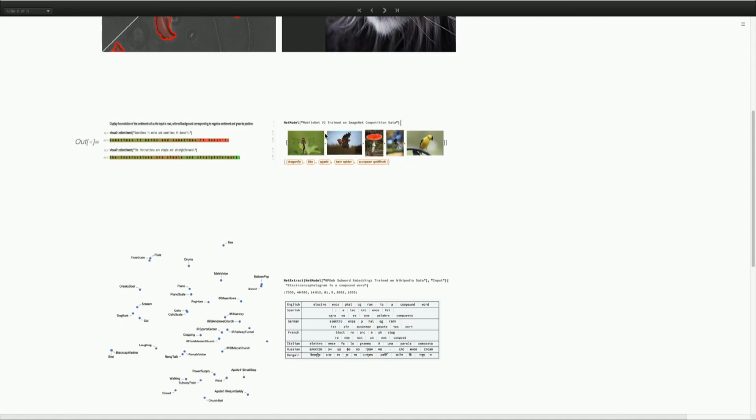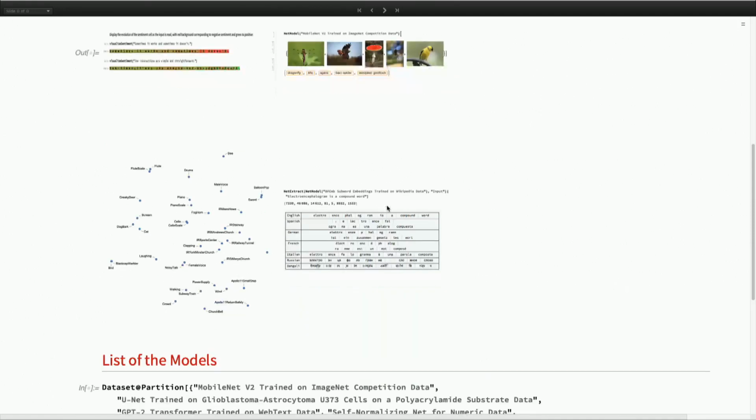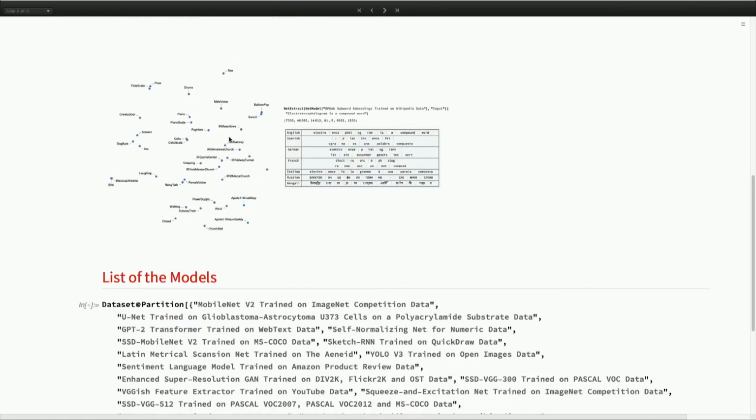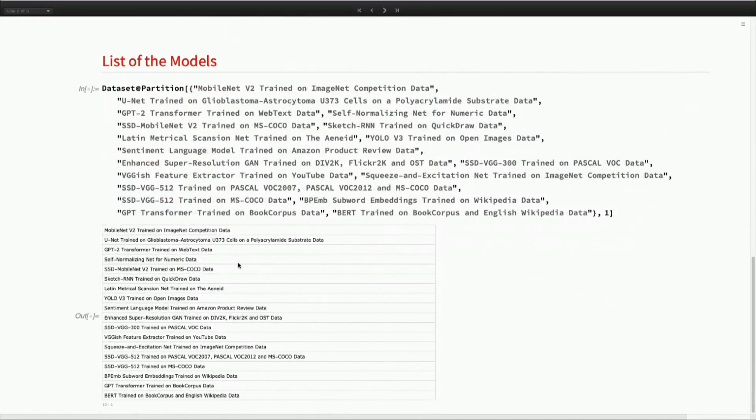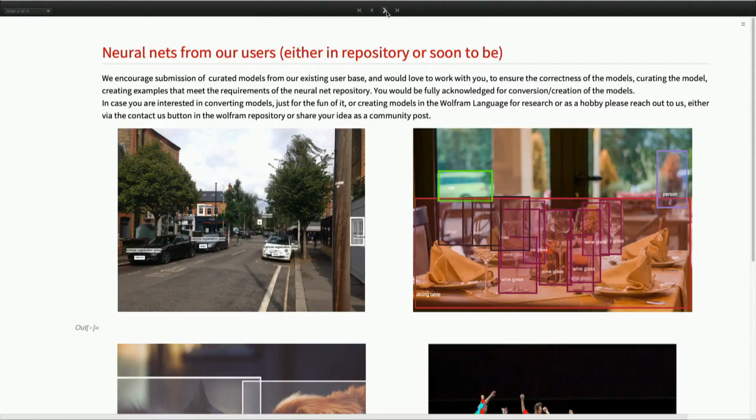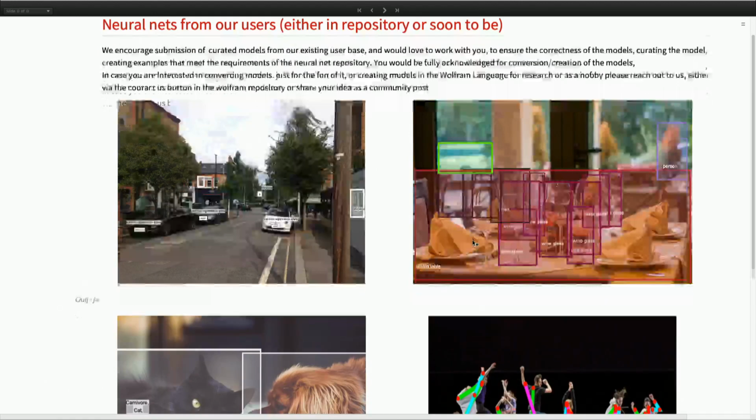These are much smaller models than before, and this is a PPE model, and I think this is an audio model. The Wolfram audio identify model that we brought in 12. These are just a list of different models that we have right now in the pipeline, which are either in the repository, we are curating them, or we are in the process of getting them out. We also encourage our users to submit models to the repository.